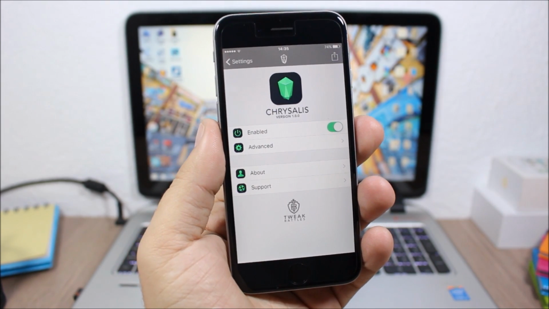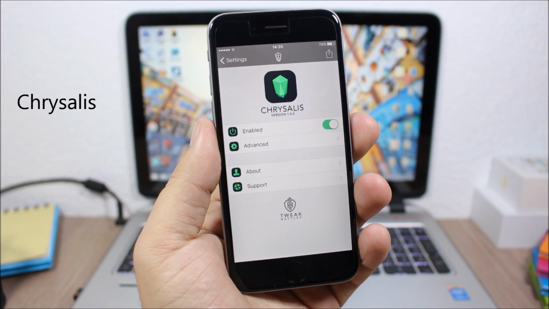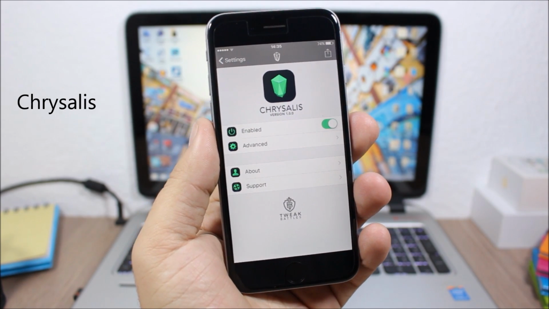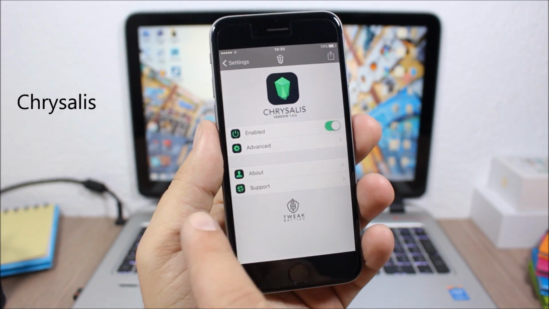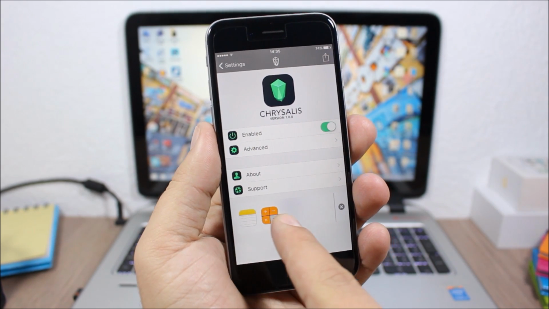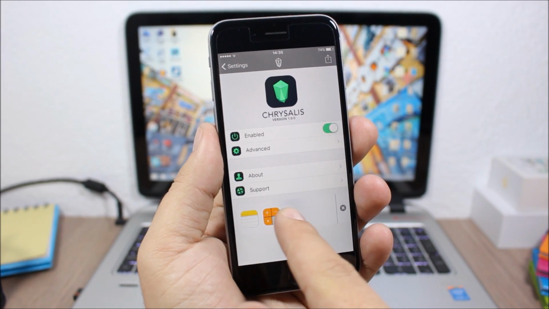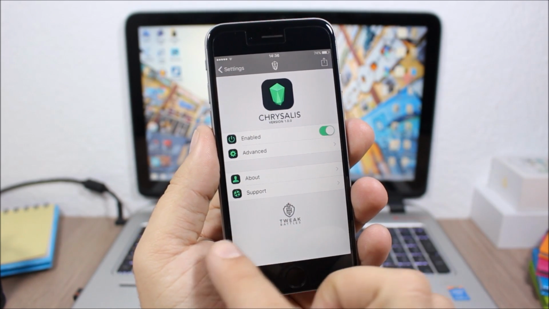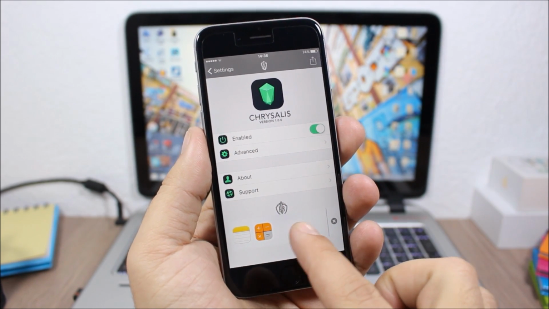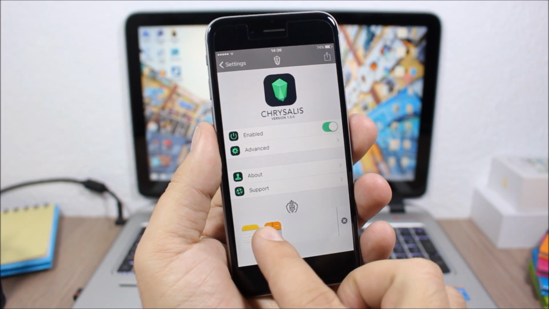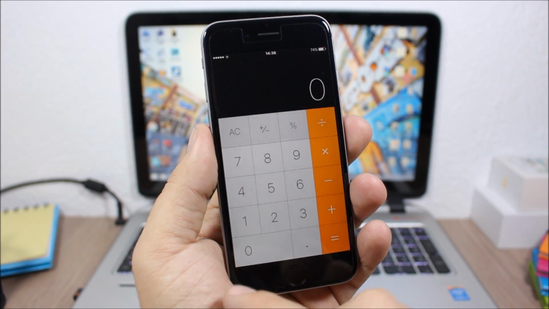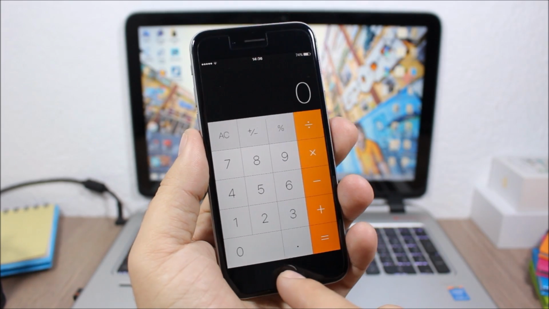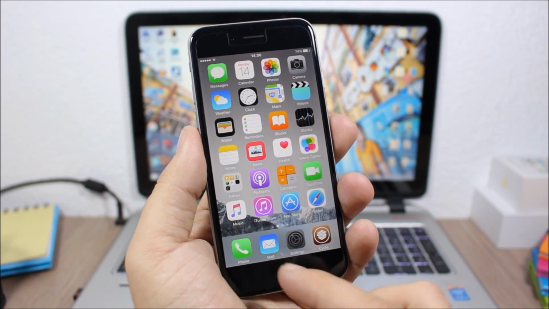Next up is a tweak called Chrysalis. This tweak will add a quick app switcher to your device. All you have to do is swipe here from the corner of your device, and as you can see, the app switcher will appear and you can open any of your apps from it, or you can close all of them by dragging your finger to the X button right here. You can see it's pretty easy to use. You can quickly change between your apps with Chrysalis.